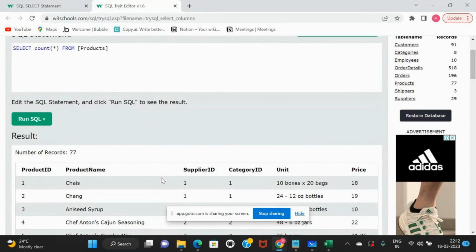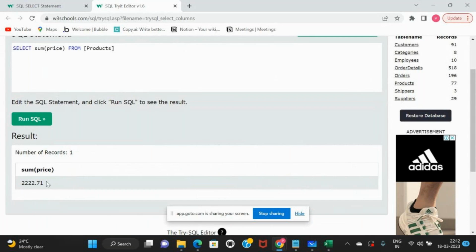We have one more function, sum. Sum is the addition of all. For price we can use sum, for anything countable we can write sum. Sum is also one of these. So the sum of all the product prices is this.